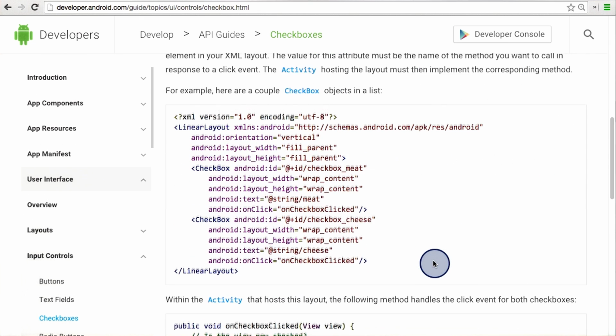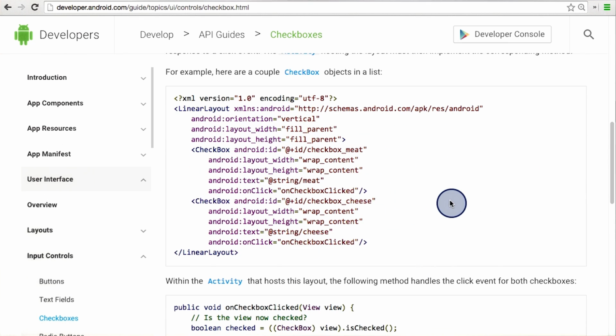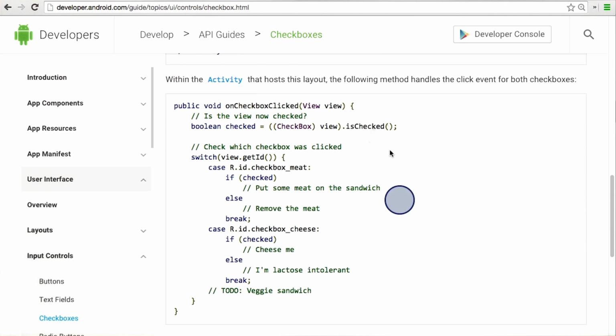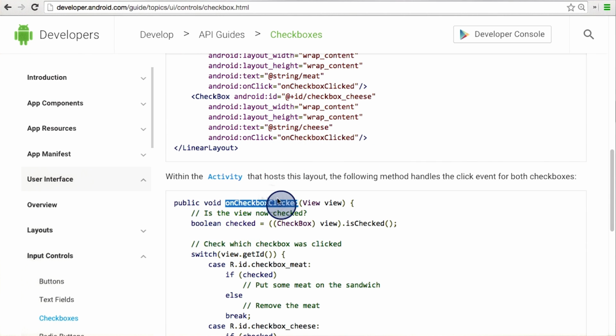Let's scroll through this. We see some checkbox XML code and then some more Java code. This method looks like it's called when the checkbox is clicked. This method name matches the method name specified in the XML. I'm assuming that the view that is being passed in is the checkbox view, and we cast it to a CheckBox, and then we also call isChecked. And the return value is a Boolean. The comment also describes it further. It says, is the view now checked? So I think this is exactly what we need.